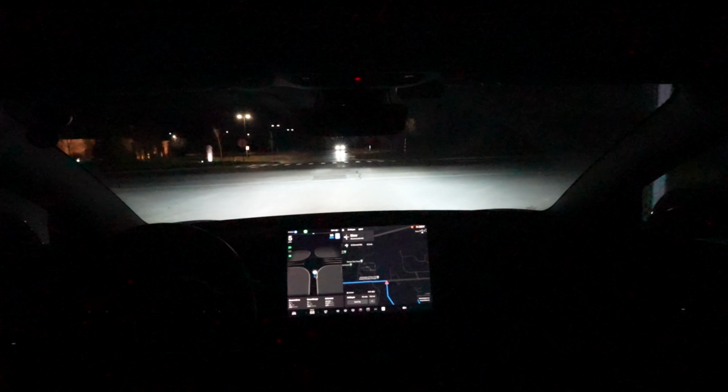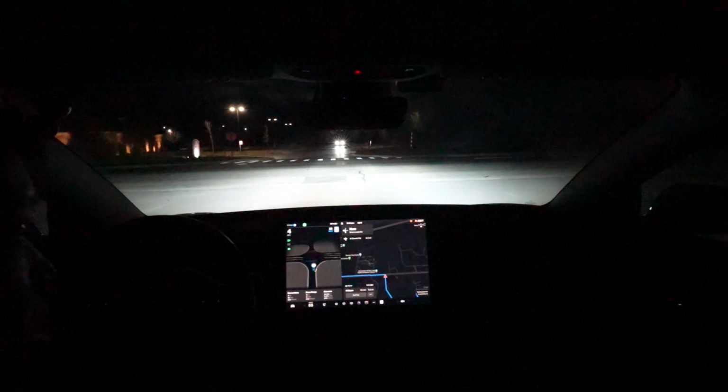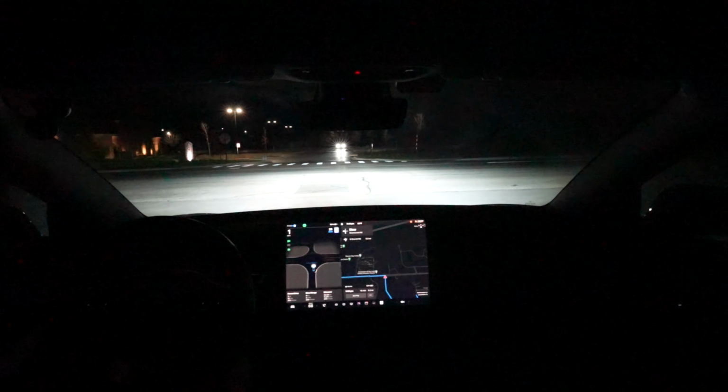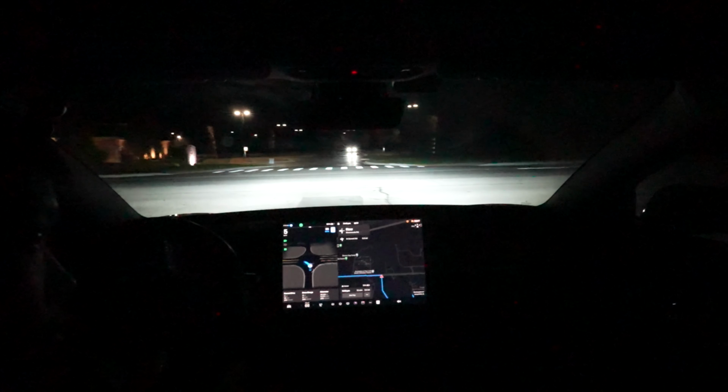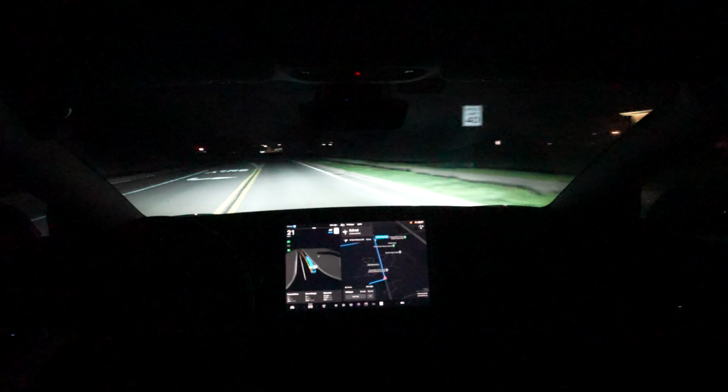All right, we have a left turn here. Should creep up a bit to get better visibility. Good. No cars out. It's 11:43 at night.